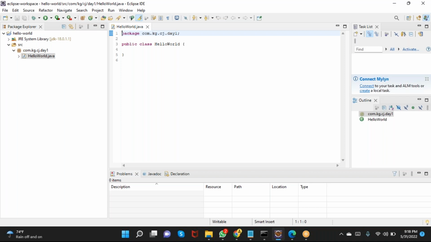We are going to take it here. And here we are going to say the package name is com.kg.cz.day1, and your class name is HelloWorld. And in line number 4, keep the cursor. You type main, lowercase. Control space. No, don't keep the cursor next to the main. Yeah, control space, you click control space.